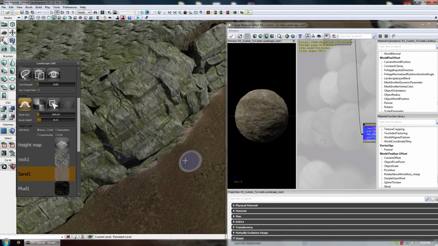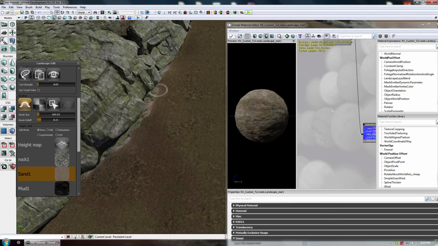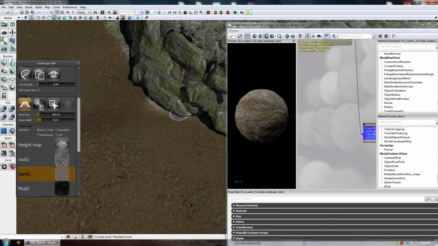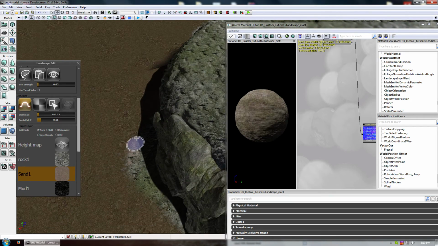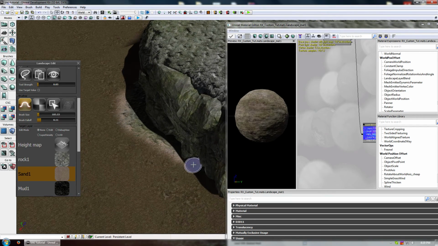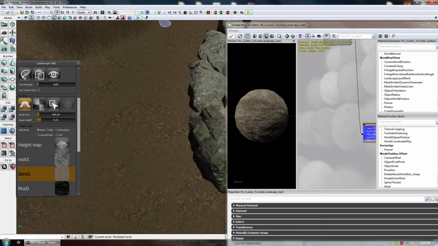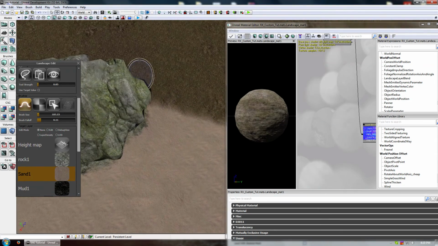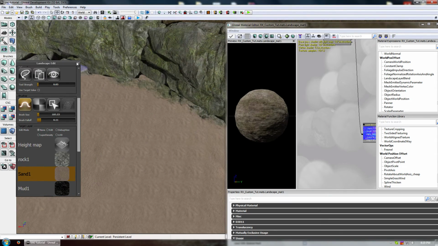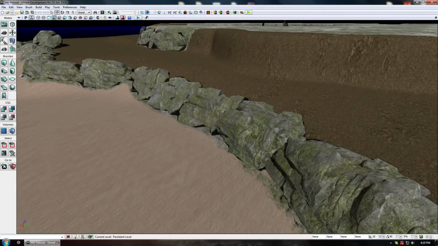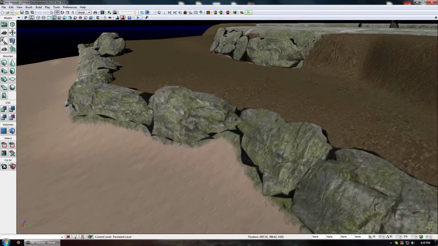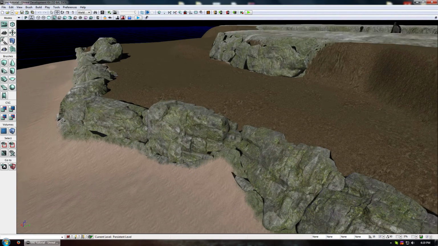Probably what I'll do is take the blend off the dirt and add the blend to the grass instead, because I still have to add a grass texture. This sand looks alright, but I wouldn't use it all the time, but it's a job for now. So yeah, that is blending your landscape with your materials.